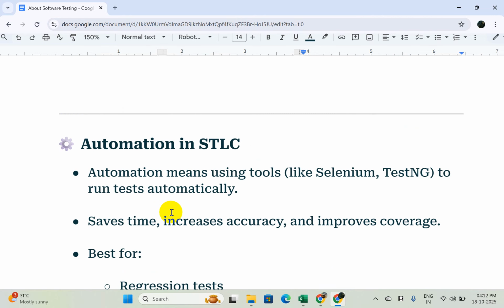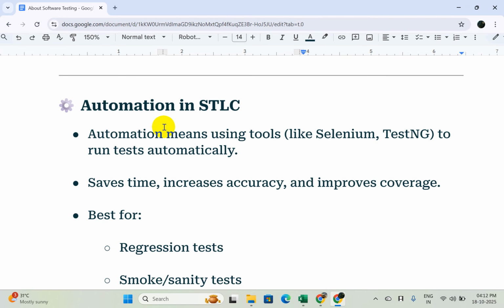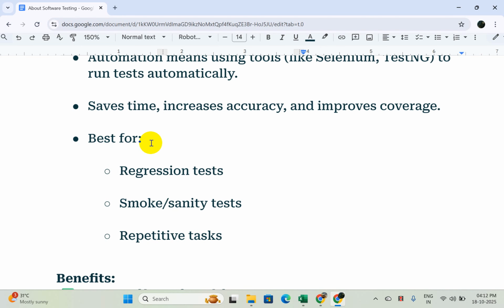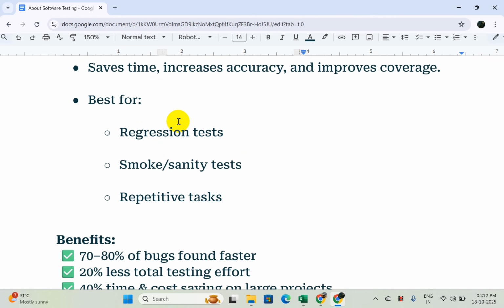And in STLC, what we have seen is about manual testing, but in automation we follow the same STLC. Automation means we can use tools like Selenium, TestNG, BDD, and Cucumber to run tests automatically. That helps us save time, increase accuracy, and improve efficiency. It is best for regression testing.